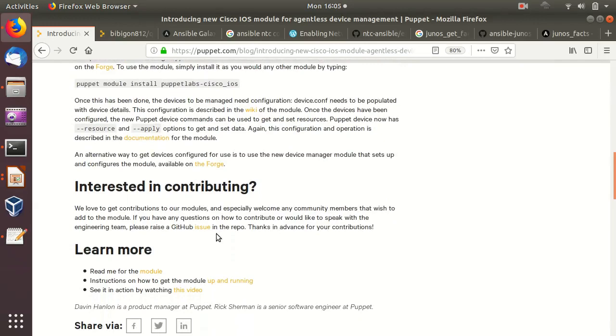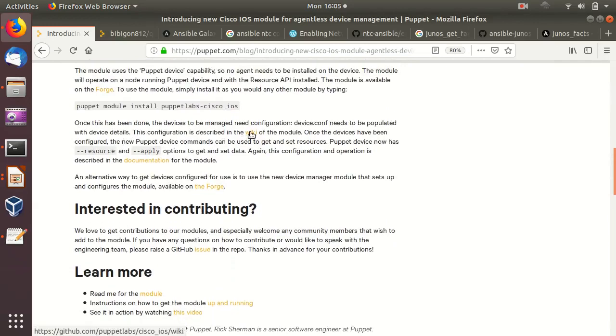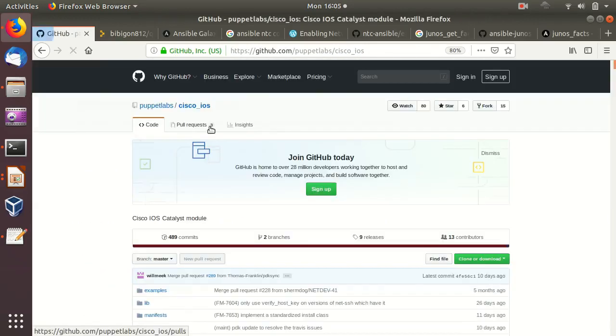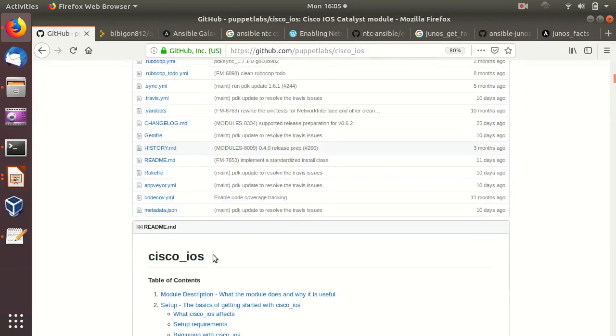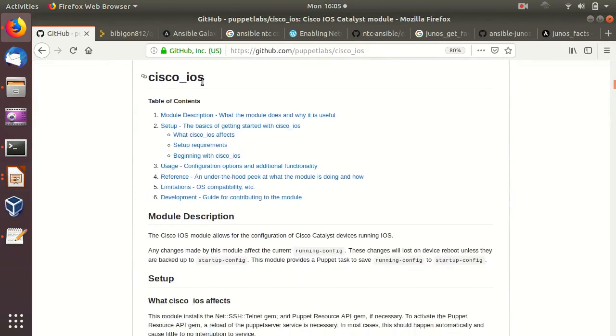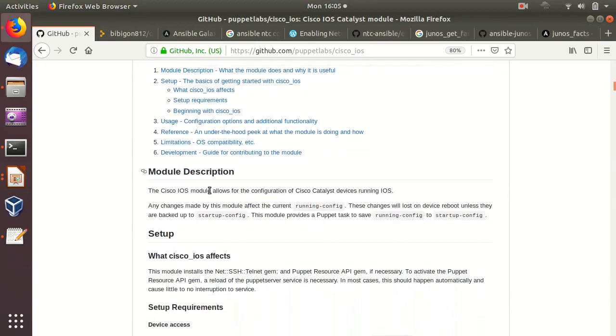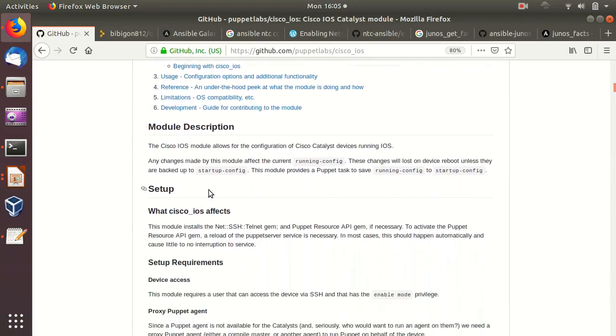If we go to the wiki page of this project, it takes us to GitHub, where this project is hosted. It's from Puppet Labs, cisco_ios. And here we can get all the information related to this module. Cisco IOS is a module from Puppet that can help us to do the configuration of Cisco IOS based devices, the standard, traditional networking devices on which we cannot install any agent.